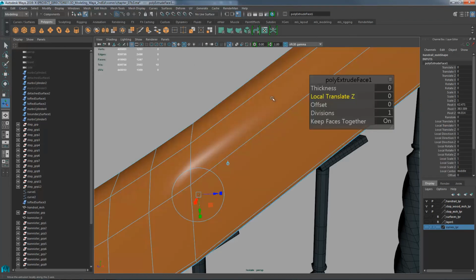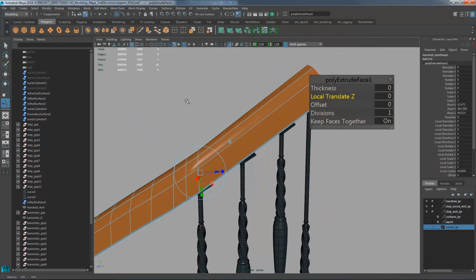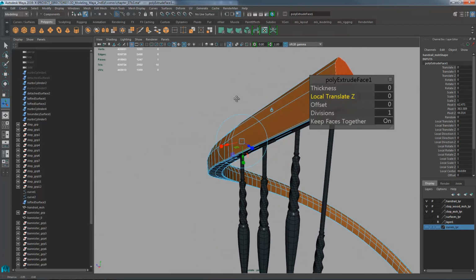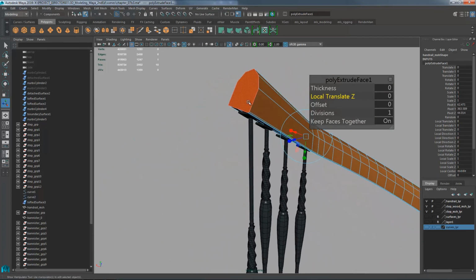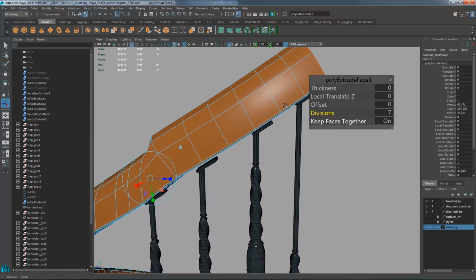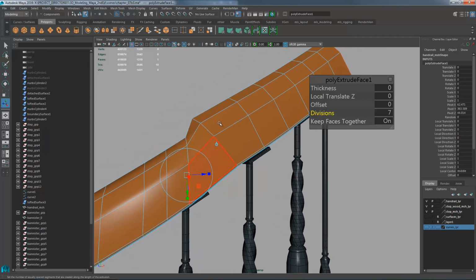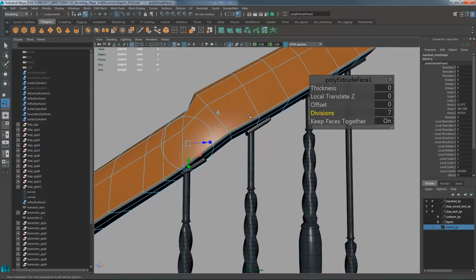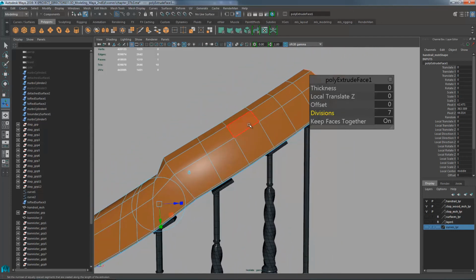It's the same extrude tool. See? And it's going to be a straight line. So add divisions, and it will curve out. And you'll see how well we've crafted it, and you can see that we need a little bit more work on that curve.